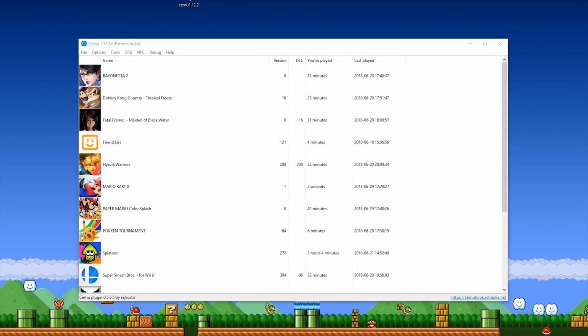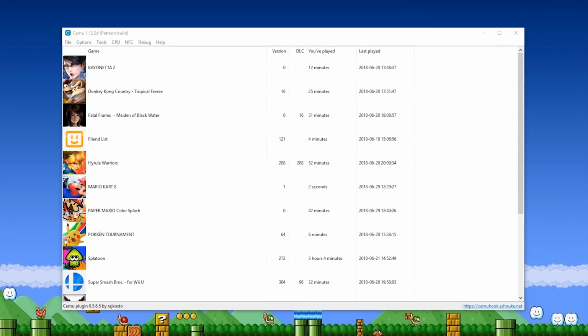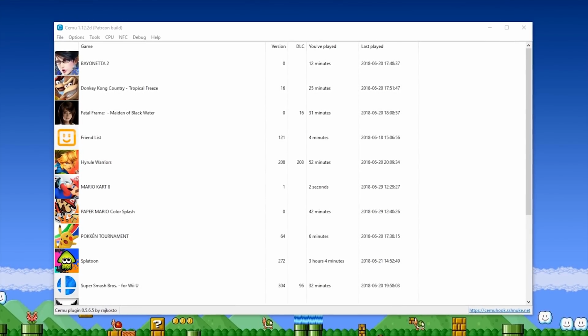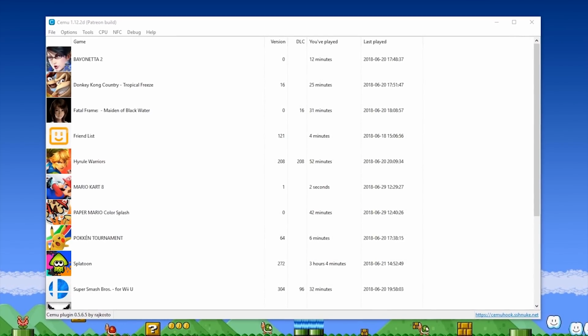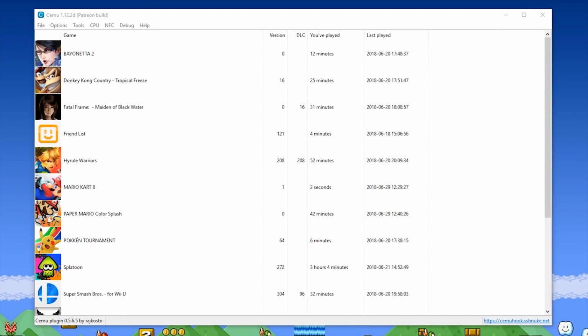In today's video, I'm going to be showing you absolutely everything you need to do to get Paper Mario Color Splash working, and working to the best of its possible graphical ability, on Cemu version 1.12.2. First of all, let's actually launch Paper Mario Color Splash and see exactly what the issues are with this game.